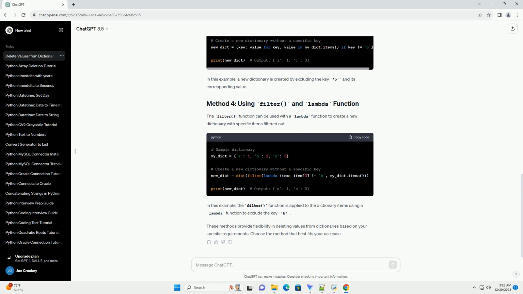The filter function can be used with the lambda function to create a new dictionary with specific items filtered out. In this example, the filter function is applied to the dictionary items using a lambda function to exclude the key b.